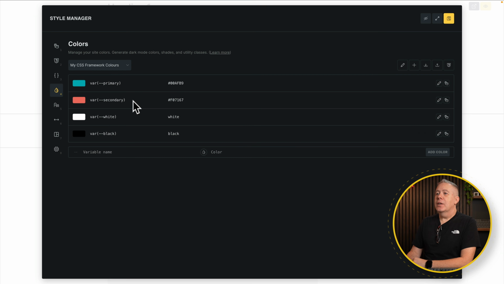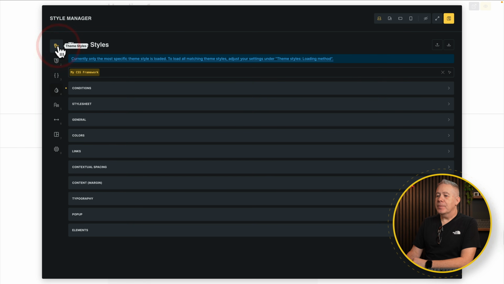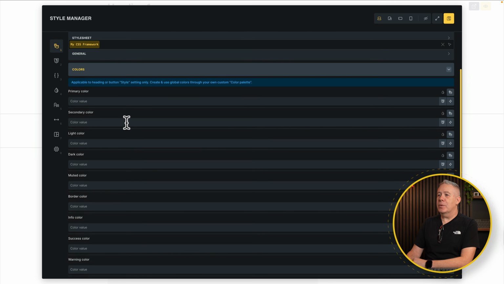Okay, so now that we've got some basic colors inside here, we now need to go and start to map these to various different parts of our theme style. So let's come into our theme style settings, and inside there, we're going to come down into our color section. And here you can see we've got primary, secondary, light, dark, and so on. Now, we're not going to use all of these. If you want to, you can create more colors and map them accordingly.